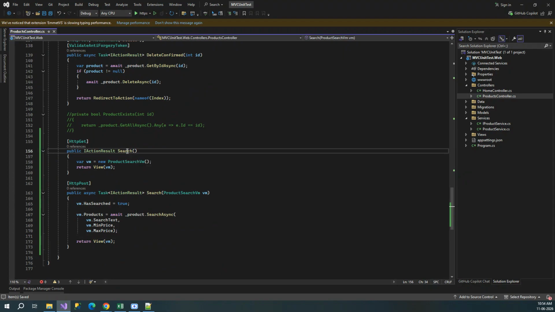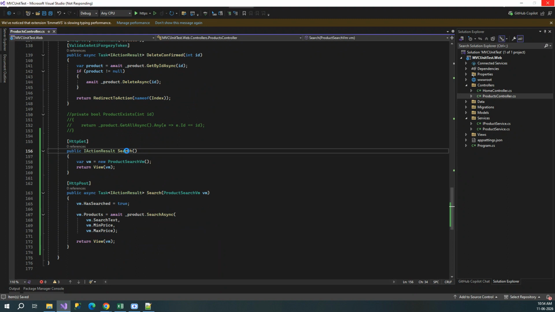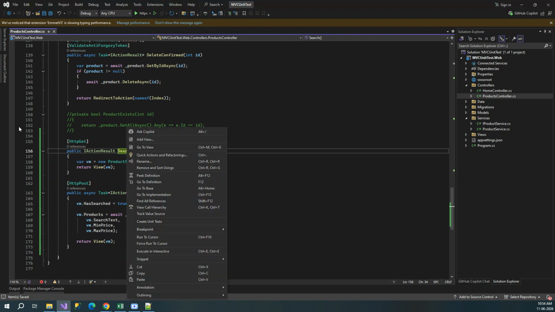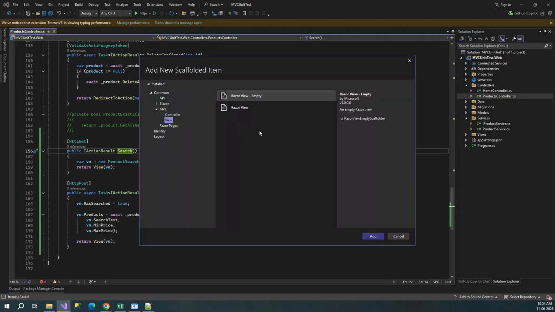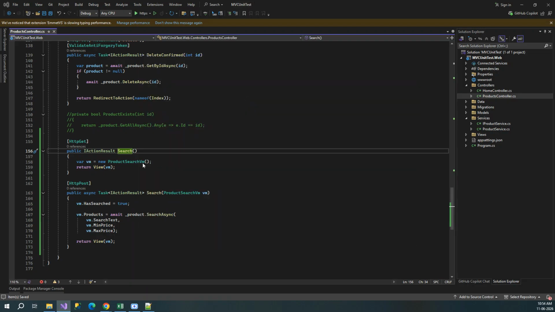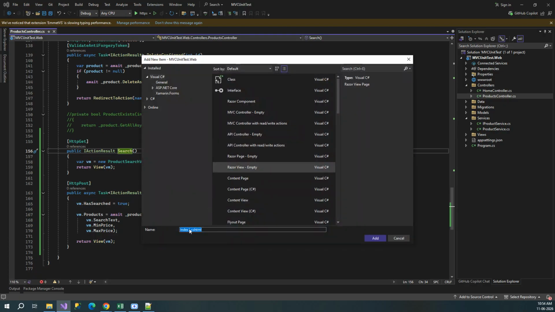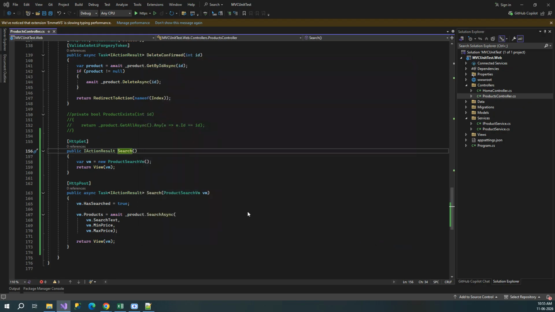Okay, now let's go ahead and add a view also for this. So I'll right click on search and add view. Let's keep it empty. Later I will copy paste the code that I have. Give it a name, search. Let me see. Just give me a moment. Yeah, let's give it a name, search. Add.